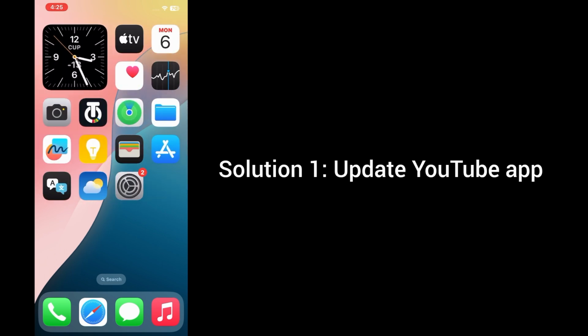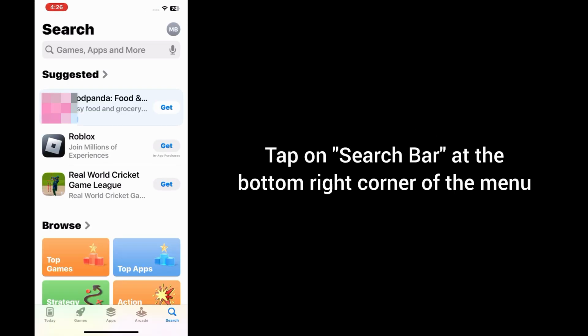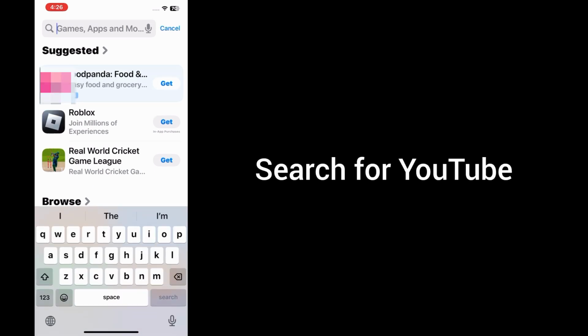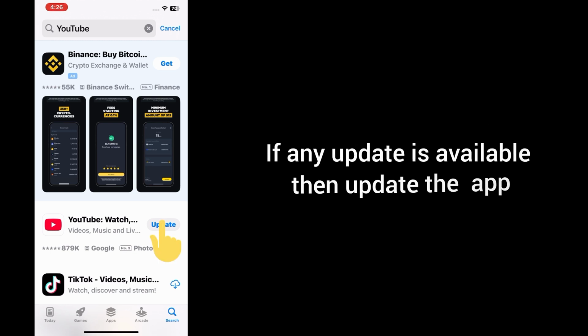Solution 1. Update YouTube app. For that, open the App Store on your iPhone. In App Store, tap on search bar at the bottom right corner of the menu. Now search for YouTube. Here make sure the YouTube app is up to date and make sure that you are using the latest version of the app. If any update is available, then update the app.